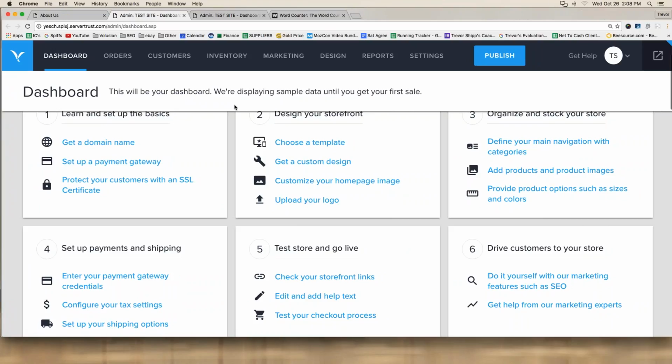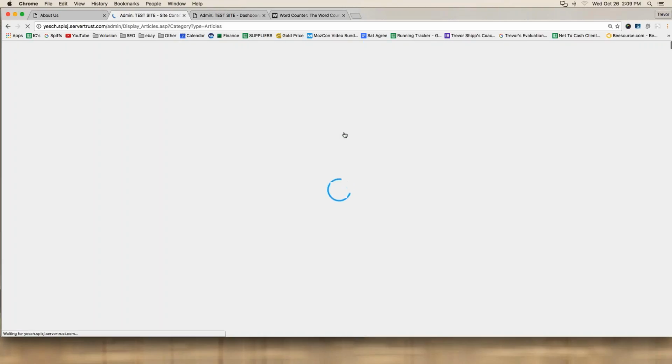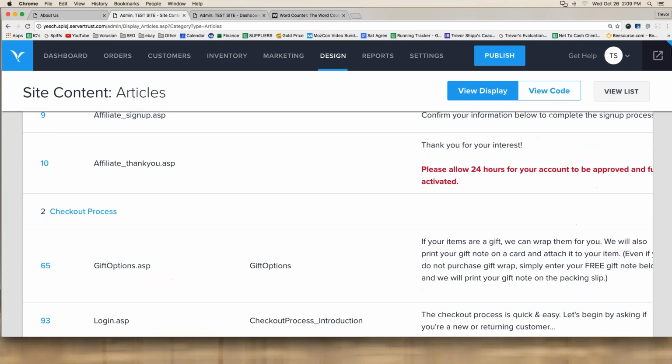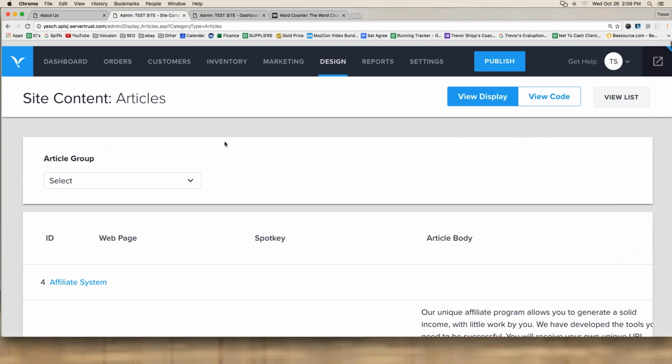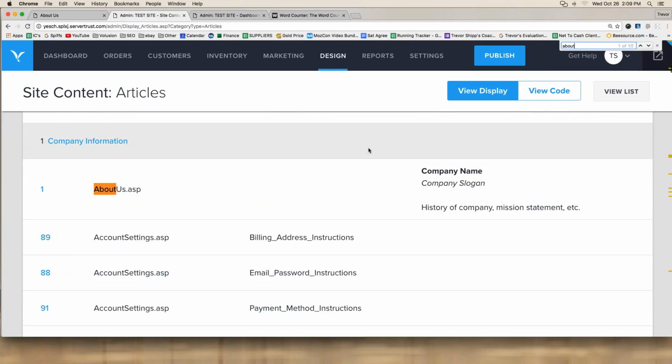Okay, so here's what I'm going to do. I'm first going to look under design and then site content, because some of the pre-built pages are found here. So design and site content. And I'm going to get this big list of different pieces of content here. But in order for me to quickly find the About Us, I'm going to do a control find on this page, or Command F on my Mac, and I'm going to put in the word about.